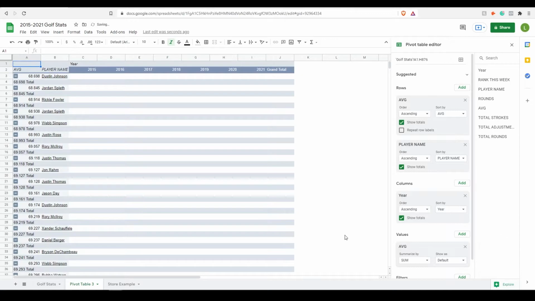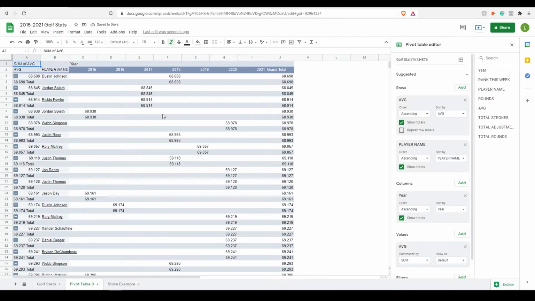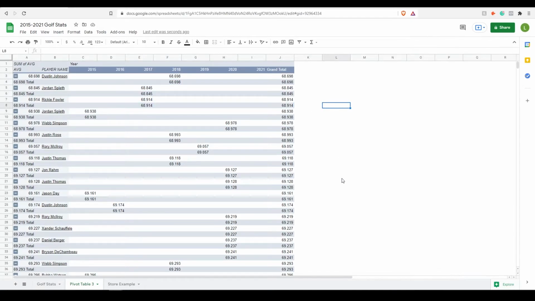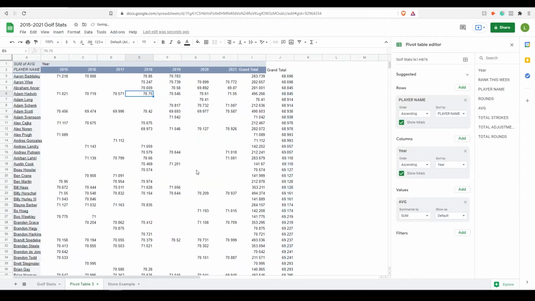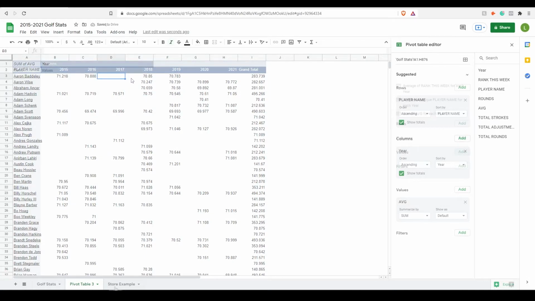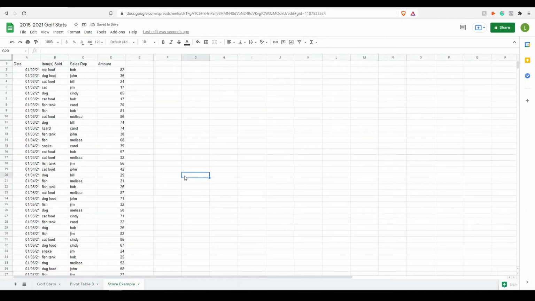This will display the lowest scoring averages in the last 5 years. As you can see here, Dustin Johnson had the lowest in 2018. Simply remove AVG from rows, and this will display all of the years that players were in the top 125. Any player who is missing from any year didn't make the top 125.